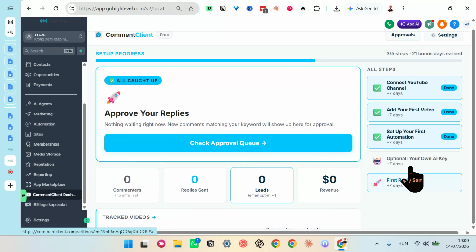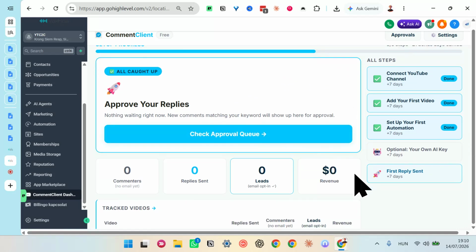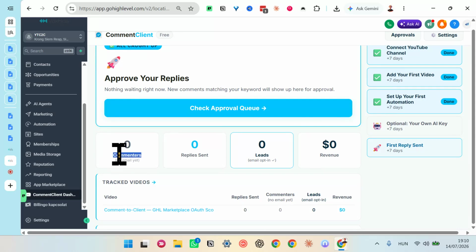You can optionally add your own AI key already. Now it works only with Gemini, but this is the main dashboard. What you can see here is a first counter for the commenters, then the replies, then the leads, and then the revenue. This is the only app that tracks revenue, so revenue attribution from YouTube comments.